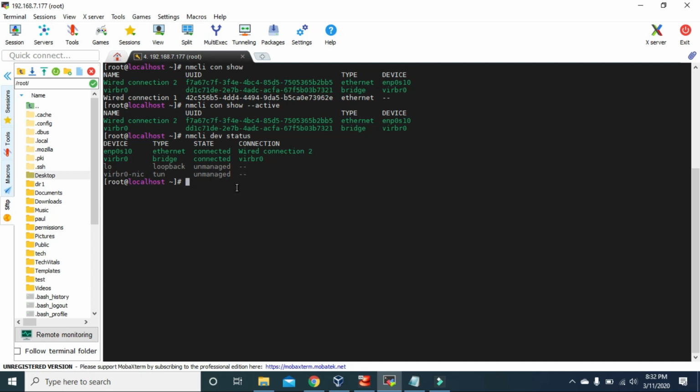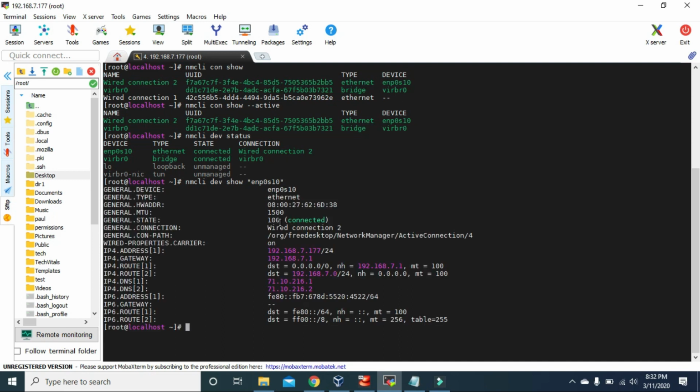If you want to see the detailed information about any of these devices, you can type nmcli dev show and the name of the device, for example ENP0S10, and then it will show you all the details, for example the name of the device, the type of the network, the name of the connection, the IP address, the gateway, and all sorts of information.